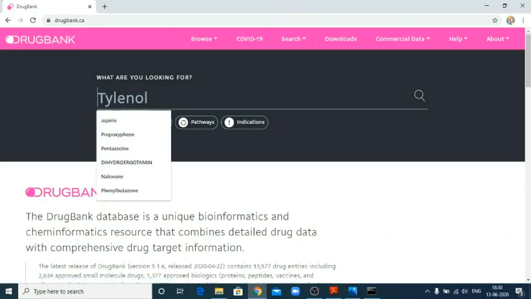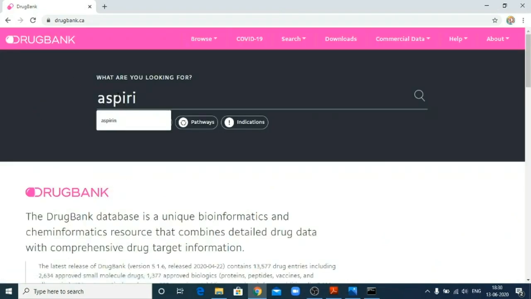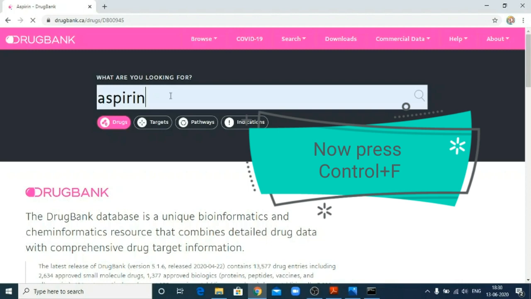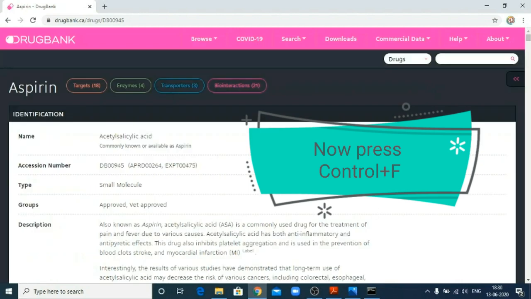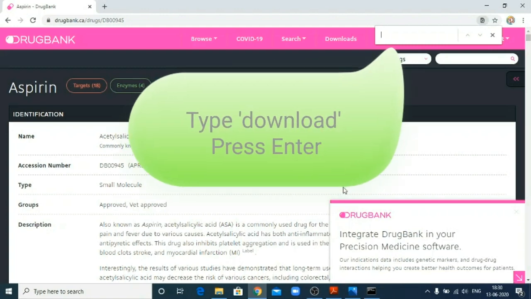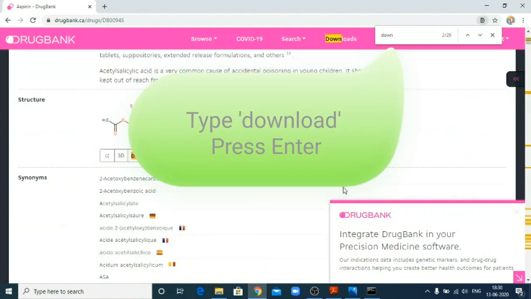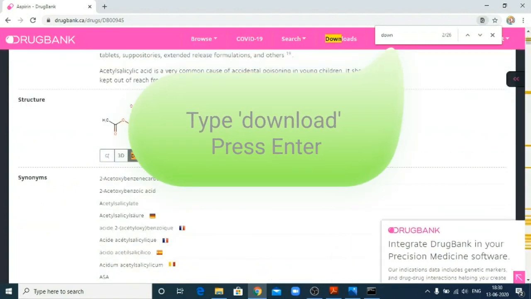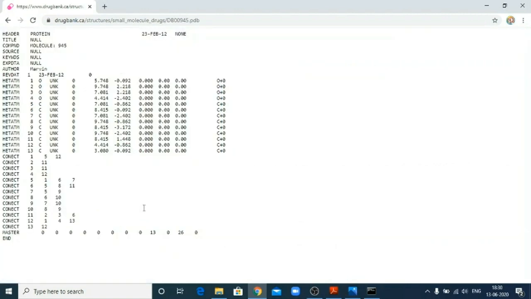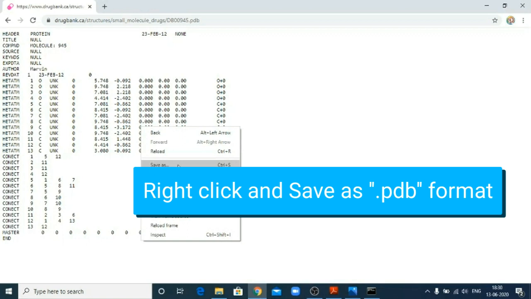Now type here aspirin and press enter. Now from this download tab, you can readily download the PDB file. Save as.